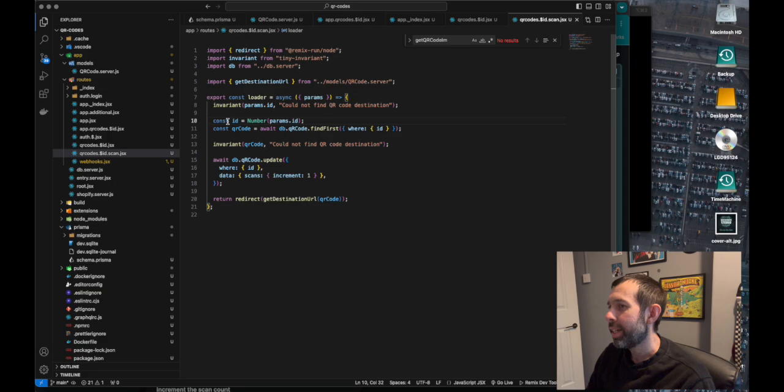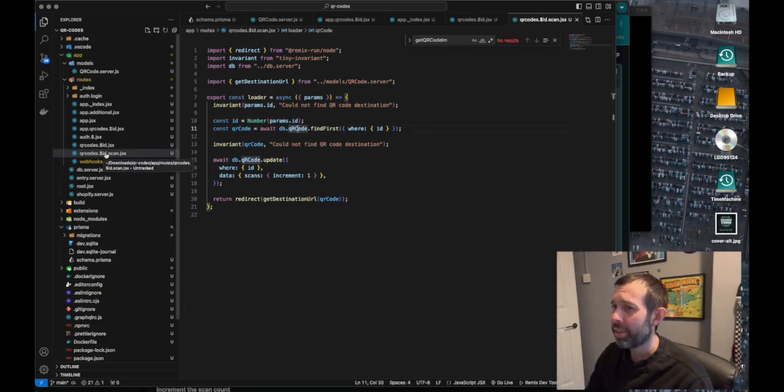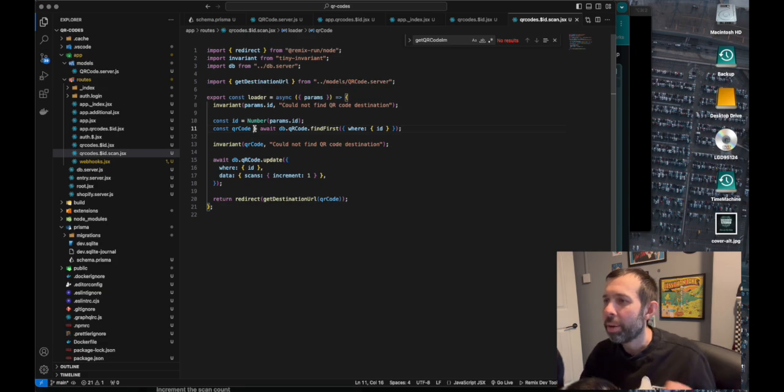And if there's no ID, we are just returning 'could not find a destination'. If there is an ID, we're saying Number, because we'll make sure it's a number, and passing in params.id, because parameters always get passed as strings, even if they are in fact a number. And then we're calling our database helper again. And we're saying await database.qrCode.